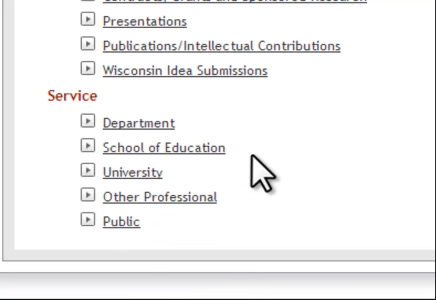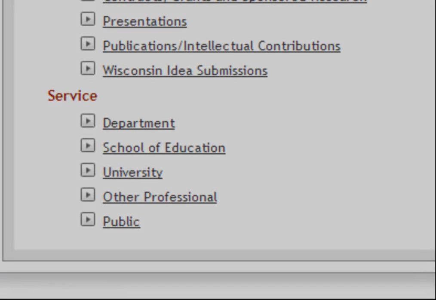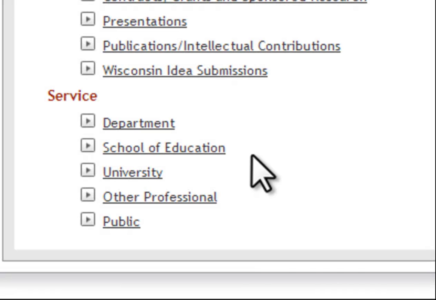Ultimately, the information you enter into your Digital Measures profile for each of these sections is exactly the same. The particular section you choose determines how your service activities are categorized on reports and on your online bio page. Click on the category into which you wish to enter a service activity.